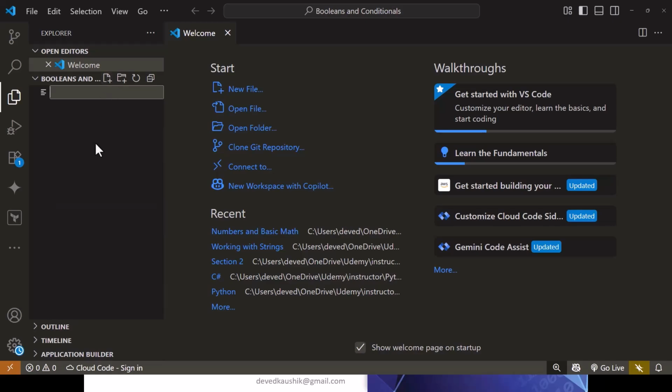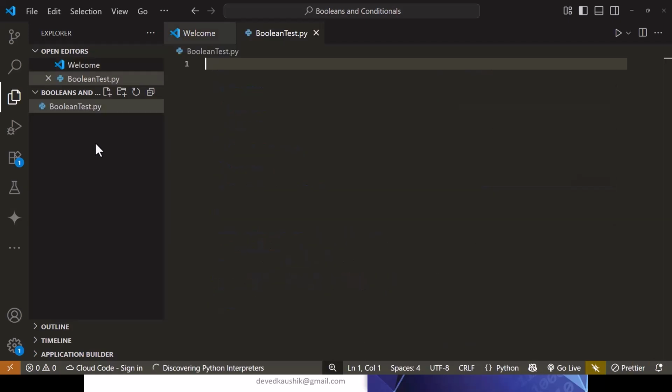A new file, a Python file. So we'll test Boolean test.py. Don't forget to put the py extension. Okay, so this is a Python file. In this example, I will be checking the type. So what is the type of true and false?